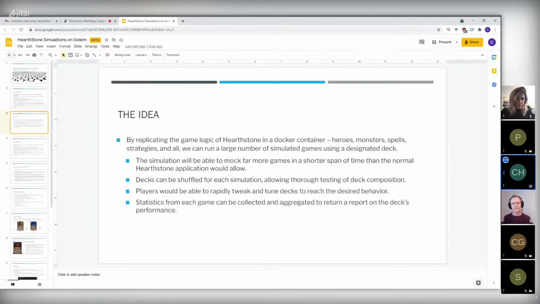And so the overall idea is that we create a Docker container that can simulate a game of Hearthstone, and then we use Golem and the Golem requester to run that simulation hundreds of times on the Golem network and grab the statistics from that.